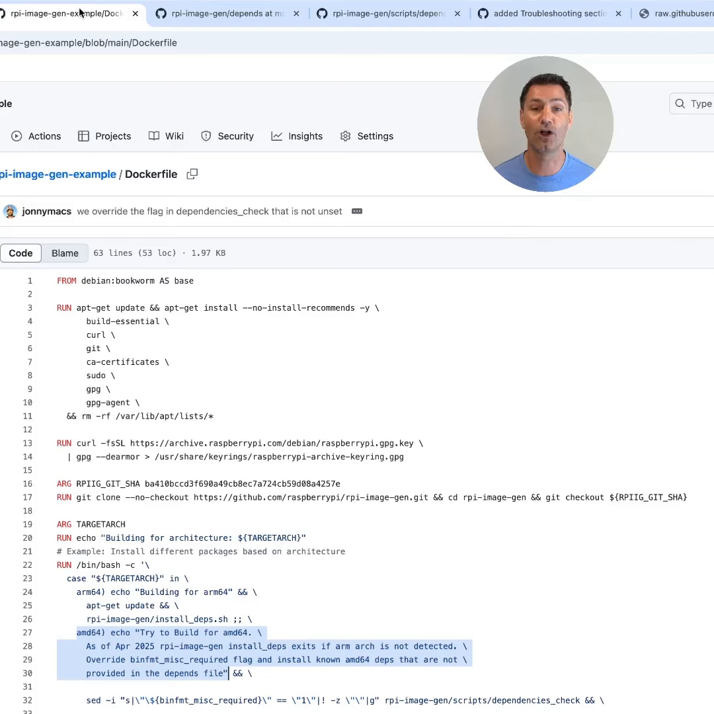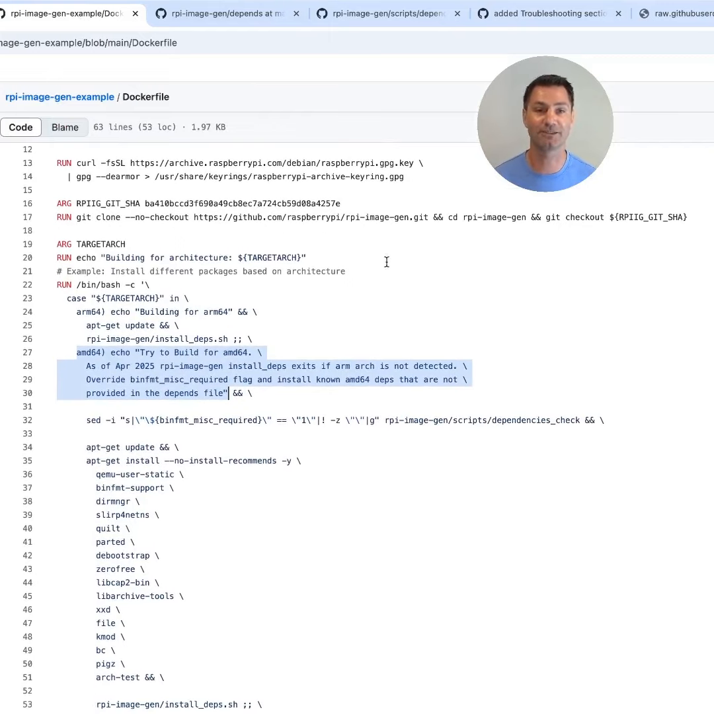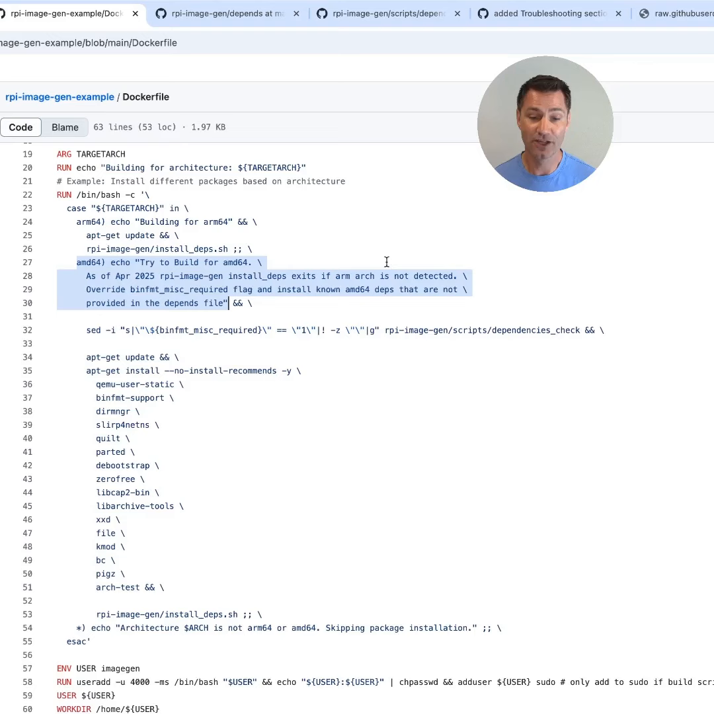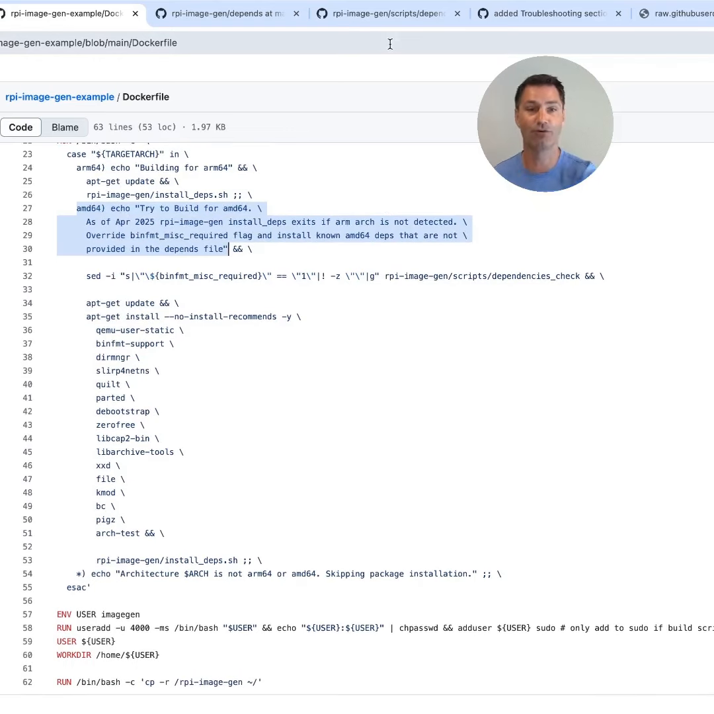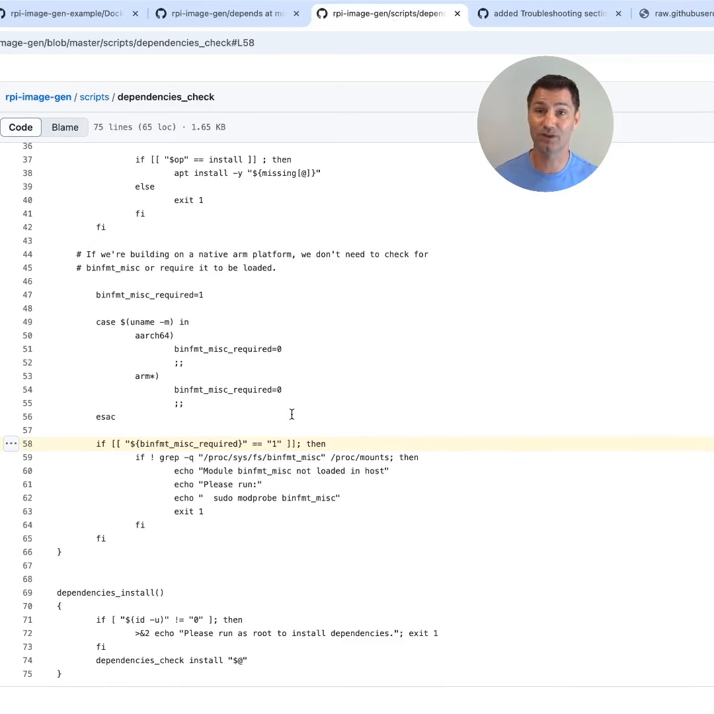I have published a new Dockerfile to all my Raspberry Pi tutorial repos that now checks the target architecture, and when it's AMD64, it runs a custom script to install dependencies. So what we're going to do here is override a dependency check flag in rpi-image-gen, because I found that that is what is blocking some of the dependencies from getting installed and also from the builder running. Okay, and when I remove that flag, I'm able to build the image successfully.